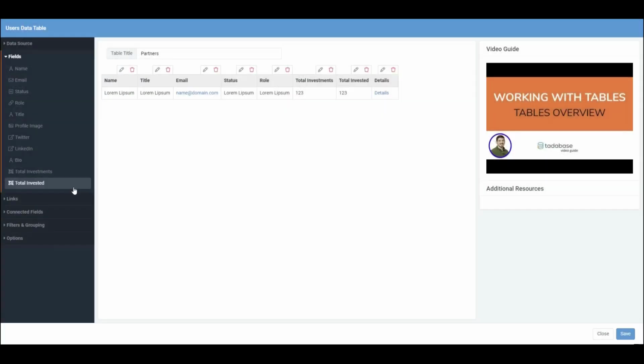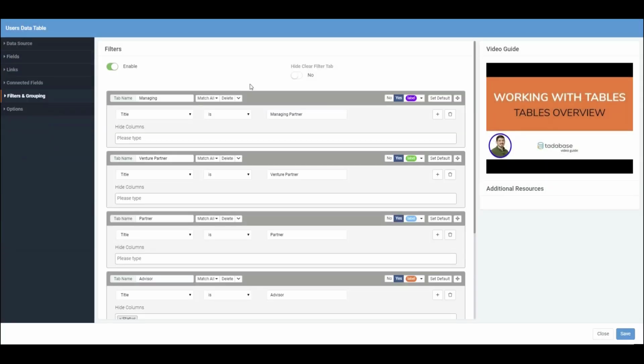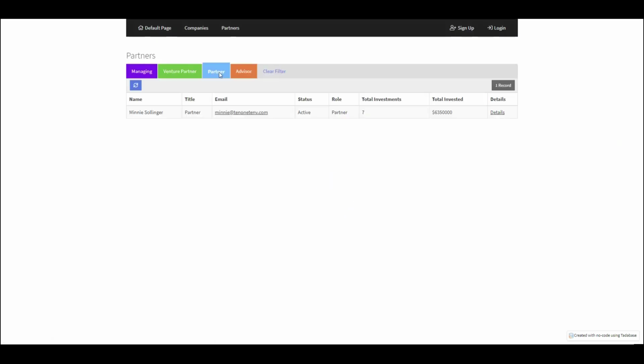You could even choose to not allow clearing the filters, so disable the clear filter tab, and you could even choose a default. So whenever the page loads, it'll open a specific link. So for example, we set the partner as a default, and we save that, and we reload the page. It'll always pull up the partner when the page loads. That's enough about the filters and groupings. I just wanted to show you that quickly.